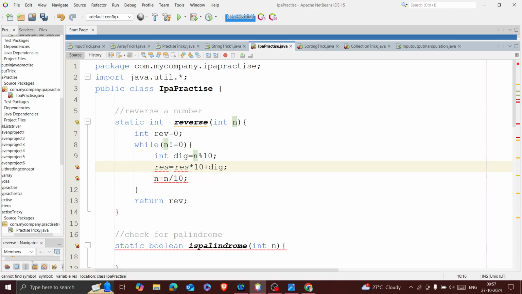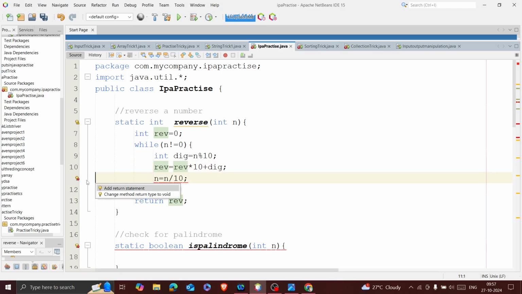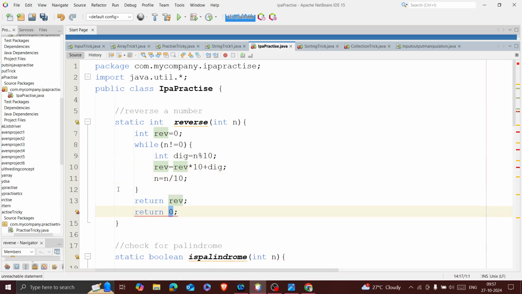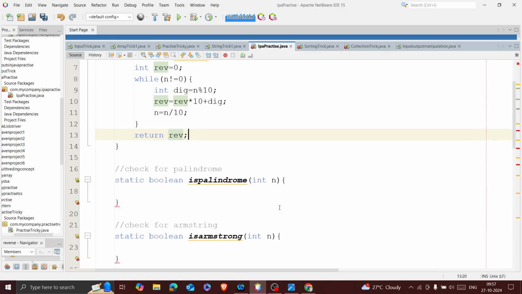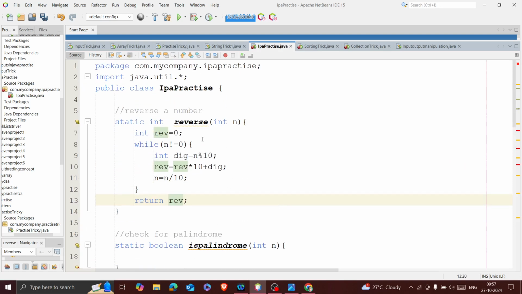We are done with that, but it is showing some problem. The mistake is a missing return statement. Simply we can fix that, and now the problem is solved. So I have written the logic of how to reverse a number.